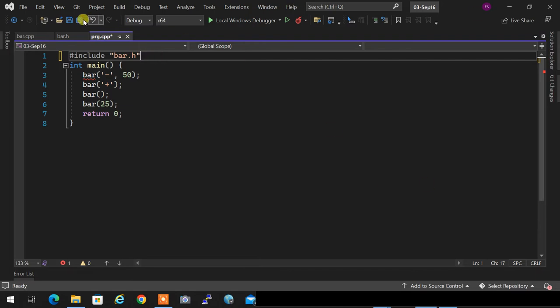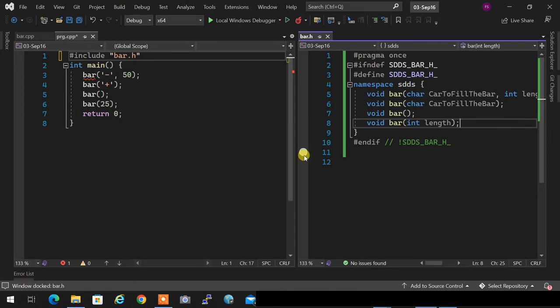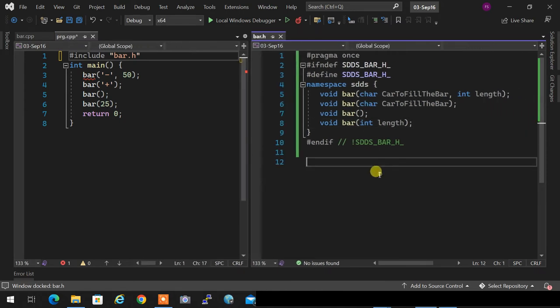Seeing that header file with the prototypes that I have, why is that main giving me an error? Everybody, take a quick look and see why that bar is giving me an error. I included bar.h.